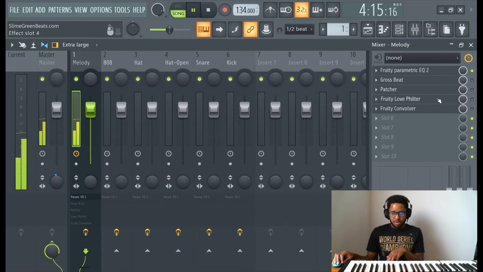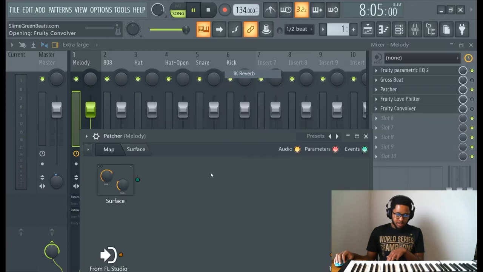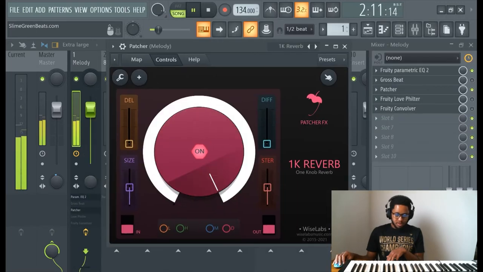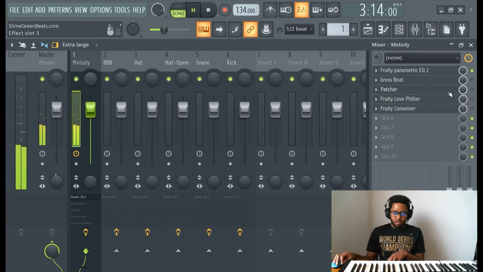There's other cool reverbs you can try, especially in Patcher. So Patcher has some good reverbs. There's this 1K reverb here, which is dope. I like this one a lot. Really gives it like an astral feel. It's actually one of my favorite effects. Just turn that up. Make things sound real majestic, you know what I'm saying? We'll come back to that.